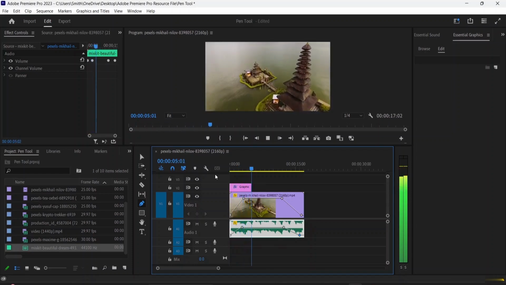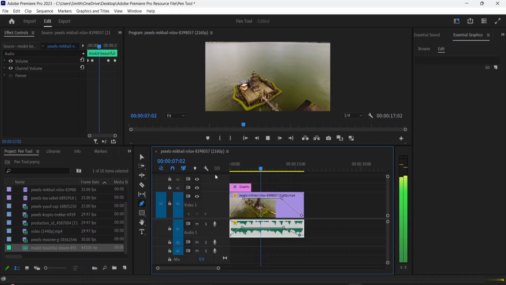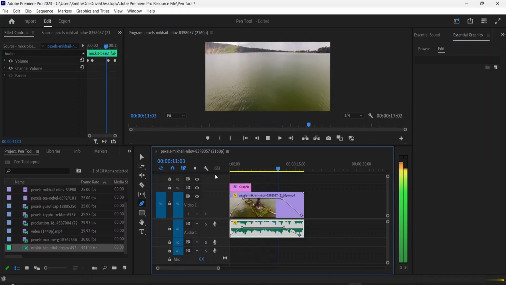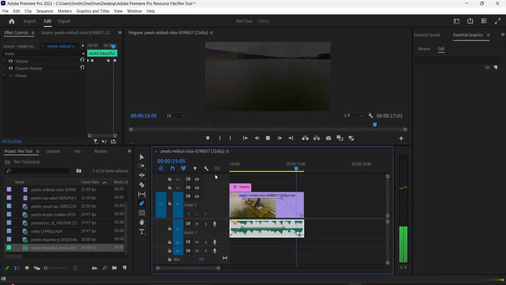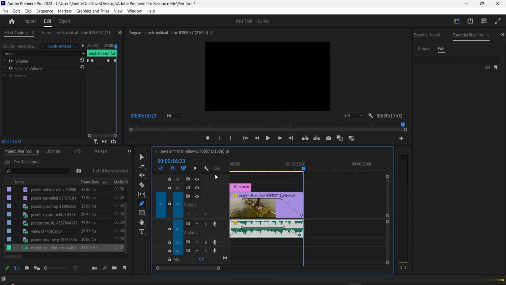You can see the smoothness when I am transitioning the audio when I play. Here also you can see it is slowly fading out. So this is the work of the pen tool in detail. I hope you have understood this class as well, like how you can use the pen tool and what the different uses are.